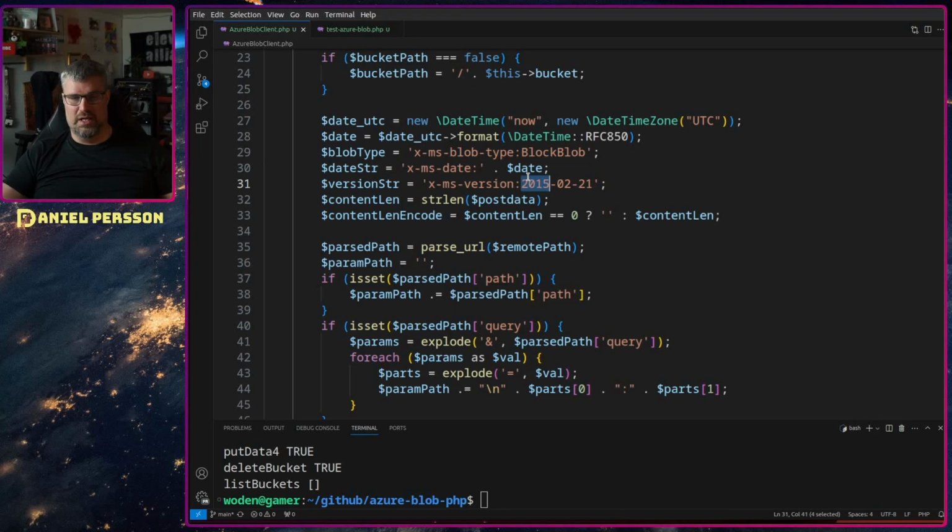2015-02-21 is one of them. I have seen one 2021, which is much newer, but they are very similar in what you need to send in. The newer one has more features and might not require all the actual values to be set.